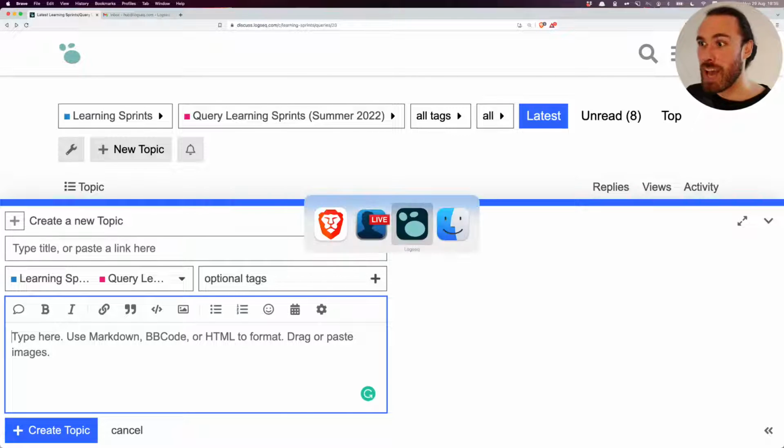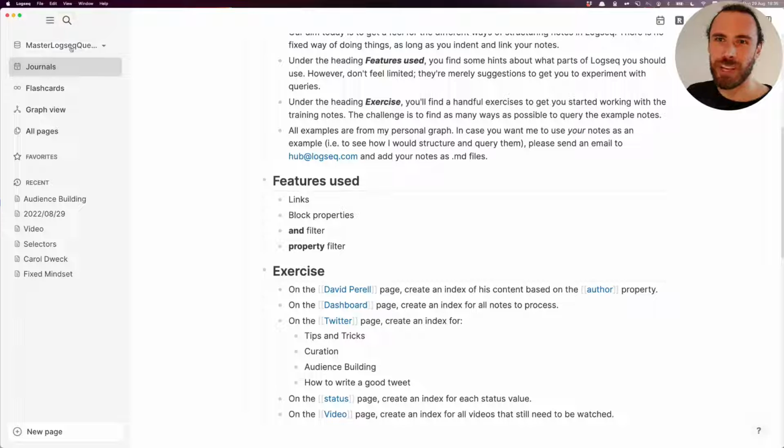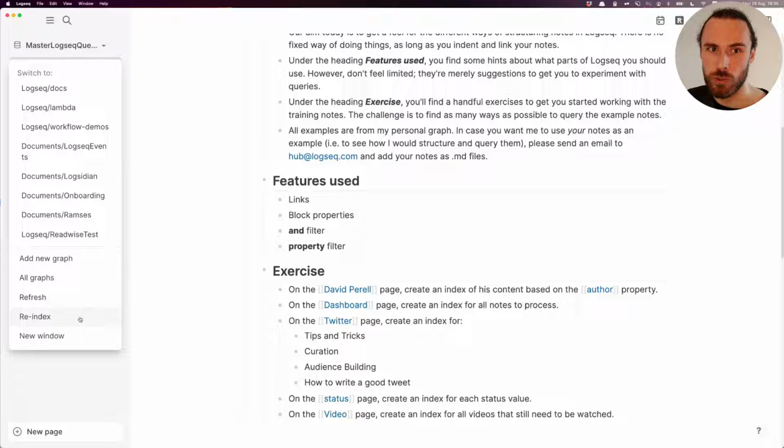What else? Just a general public service announcement. When you have been writing a lot of notes and you've been adding new links and properties and they don't show up in your queries, always make sure to re-index, because when you re-index, Logseq will look for all the links and then save those links in the database so it can show them in queries.